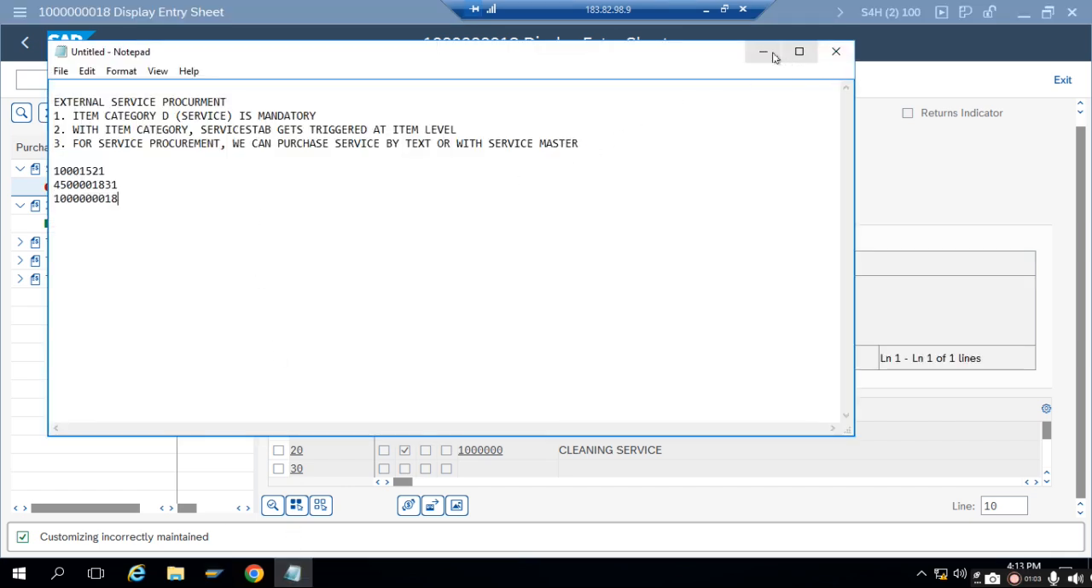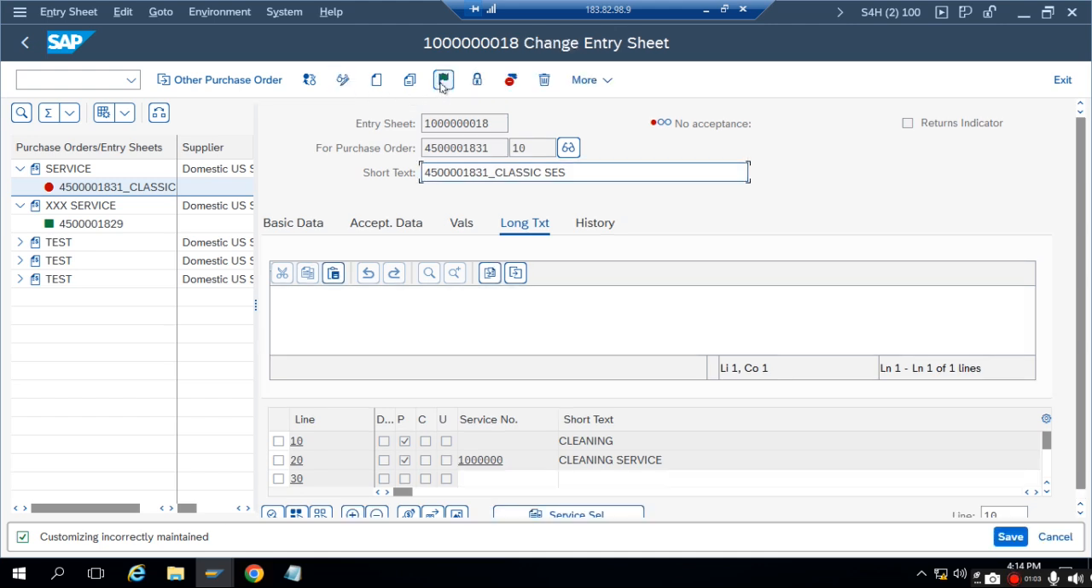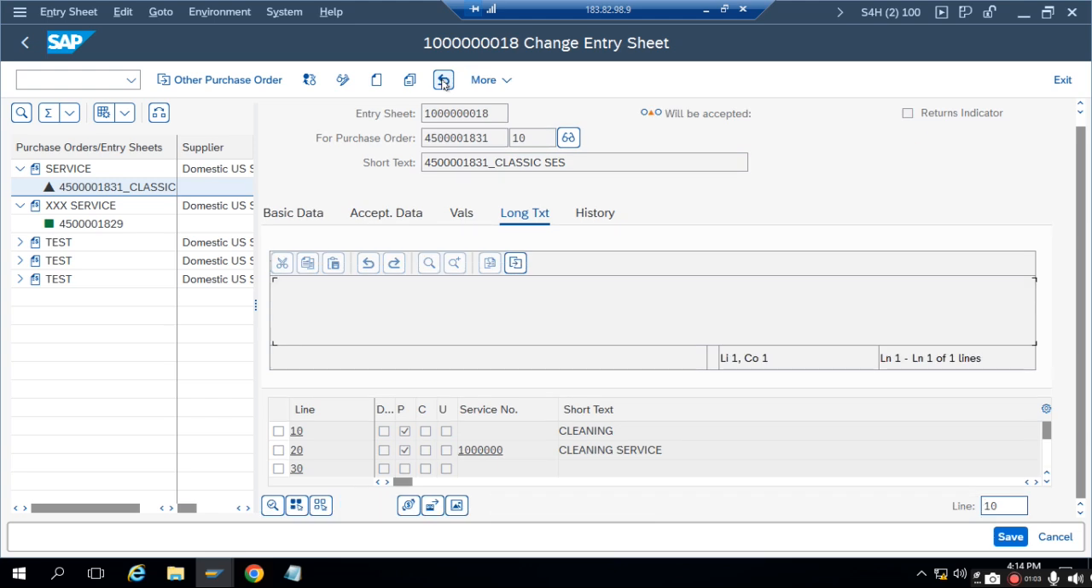So we have managed to create the service entry sheet, but still acceptance is not done, right? Here you can see a red indicator is showing. To accept this service entry sheet, we have to go into change mode, click on this green flag accept button, then this indicator will turn yellow or orange, then click on save. Once you click on save, this indicator will turn green with the remark accepted.